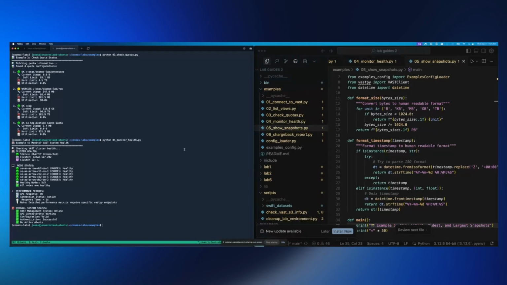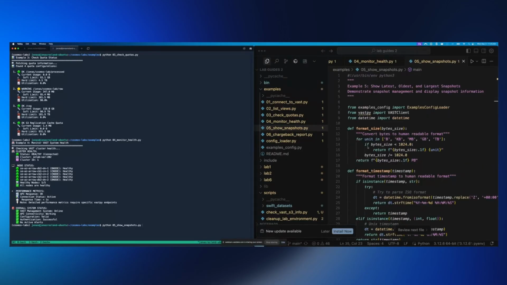The next one, I got two more here. So this one is around snapshots. So for this, because we have tons of snapshots in this environment, because it's a lab environment, it's a test environment, so we have a bunch. So what I did was, within these snapshots, I just want to see the latest snapshot, the oldest snapshot, and the largest snapshot.